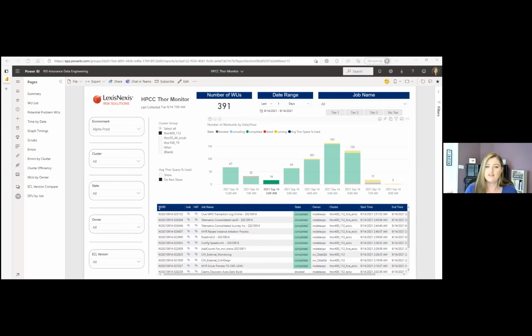This is really useful if I want to investigate what work units were active during a time when an issue occurred. So maybe you want to see what work units were impacted by a particular issue, or maybe there was some system issue and you're not sure what caused it, and you want to investigate what work units were running at that time that may have caused the issue.